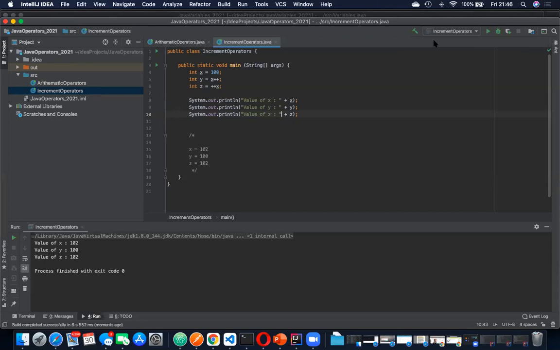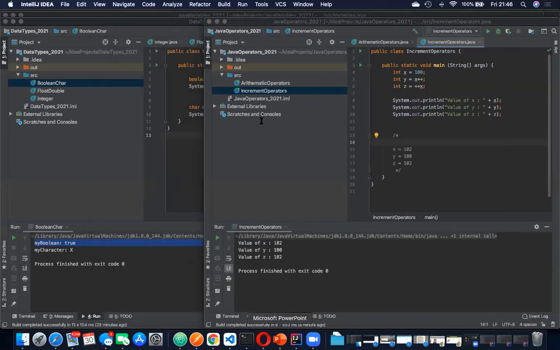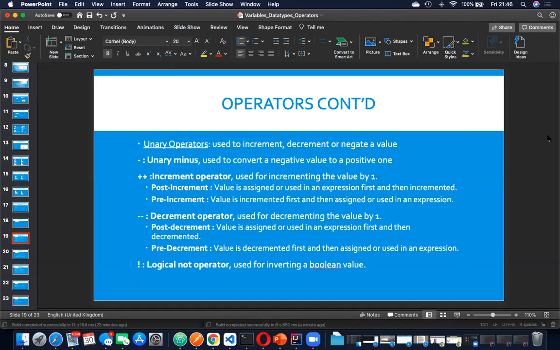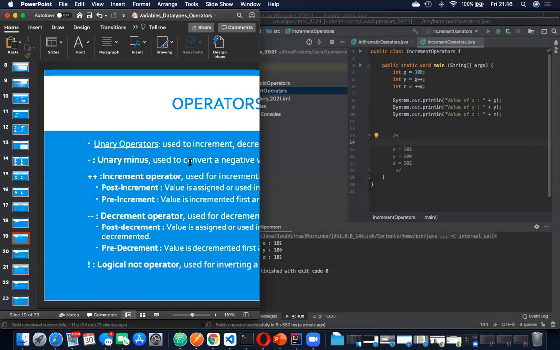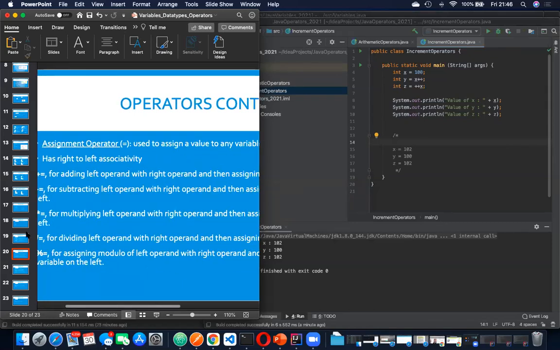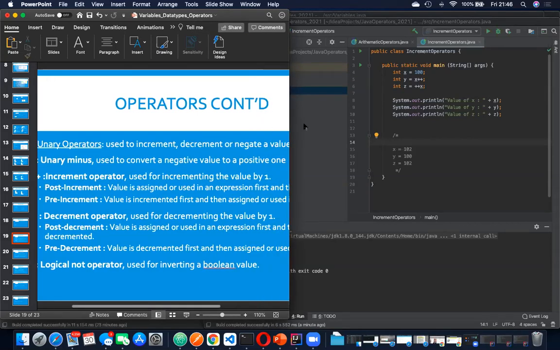Before we go on to the decrement operator. Okay, I'm going to try to re-explain. Yeah, it can be a bit confusing. So let us try that again. I'm going to try to bring the presentation slide up as well as my code. This should be fine.